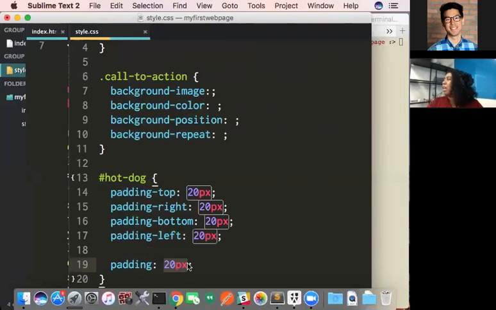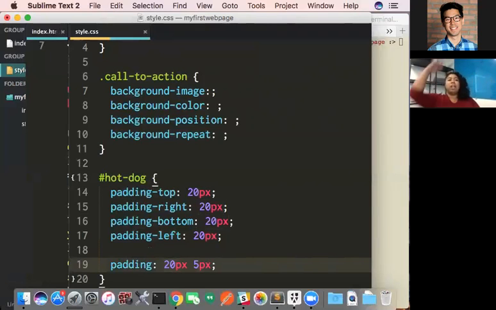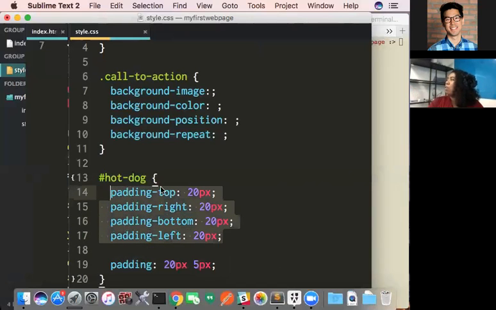Okay, if I wanted to have 20 pixels top bottom and then maybe 5 pixels left right, I can say 20 pixels, 5 pixels. Okay, so then I'm saying 20 top bottom, 5 left right. Make sense? Okay, so again, these are shorthands for having to write it all out. So that equivalent here would be, this is 5, this is 5. Why repeat myself twice when I could just write it in one line?